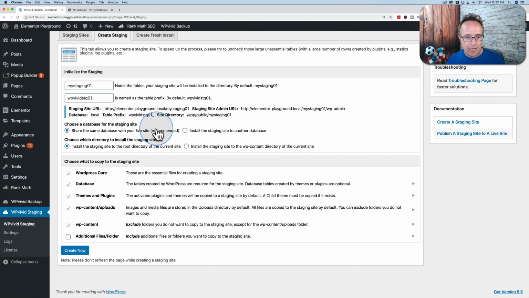Share the same database with your live site, recommended. Install a staging site on another database. So what this would do is you create a whole new database for your staging site. That is extra secure, but it's also overkill because all the data will go into this table. If we choose the first option, that's usually good enough. But you can have your own separate database just for staging.